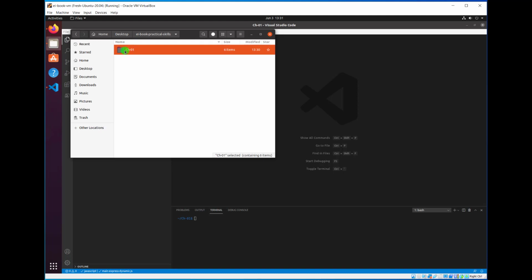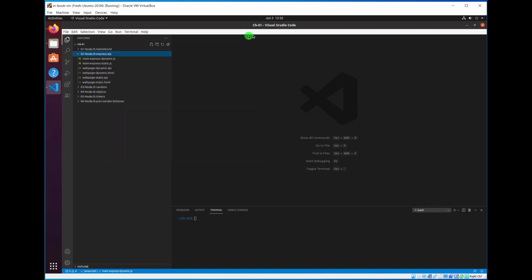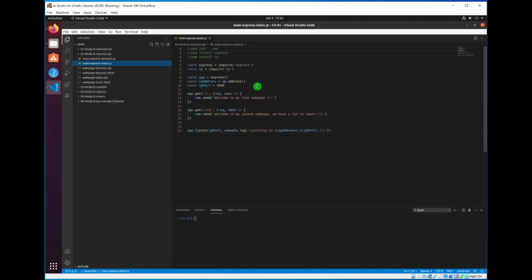practical 1, and then second folder, and we are going to listen to a specific port and produce static content. So here's the code that we have. We're going to use two packages called Express and IP, and we're going to listen to port 3000, and then every time we get a GET request, we're going to send "welcome to my first page", and if we receive a GET request on /v2, we're going to send "welcome to my second web page. We have a lot to learn."